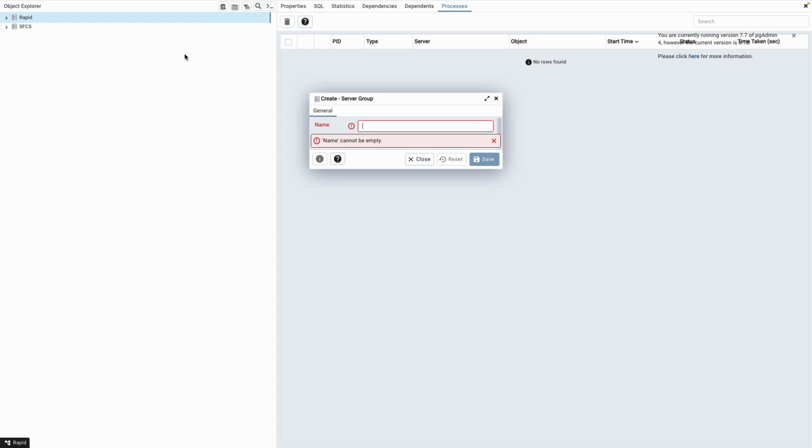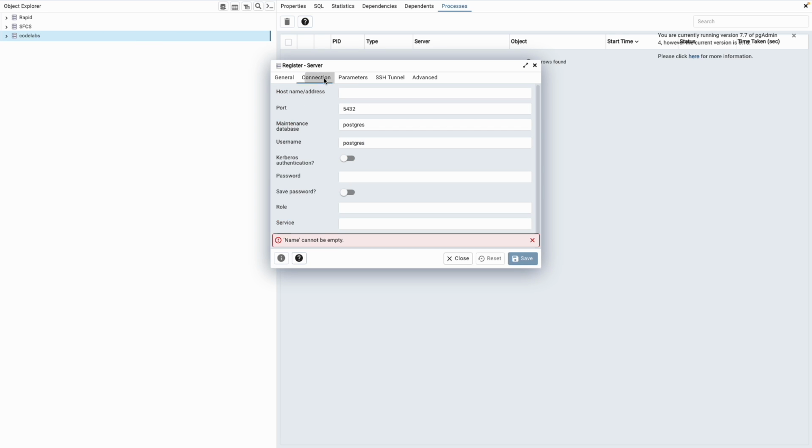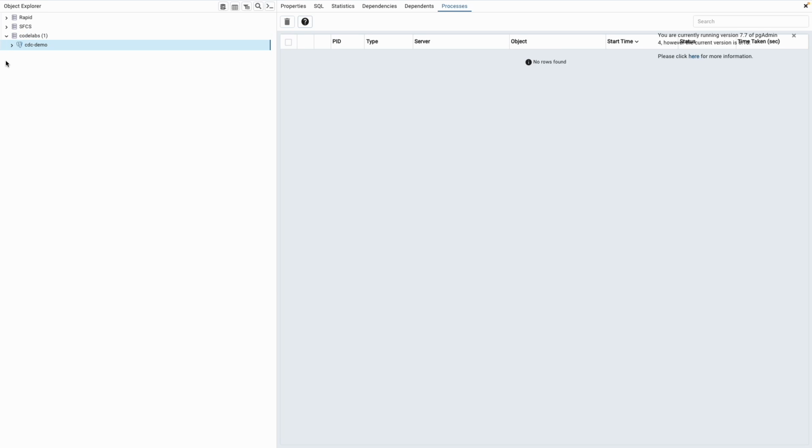So I'm going to create a server group, and then I'm going to create a server, and the connection is this. So the port is 5481, and the password is a very simple password I use, and I'm going to save the password. Let's see whether it can connect. I think yes, it's connected.